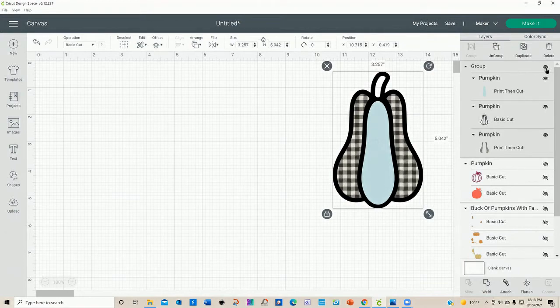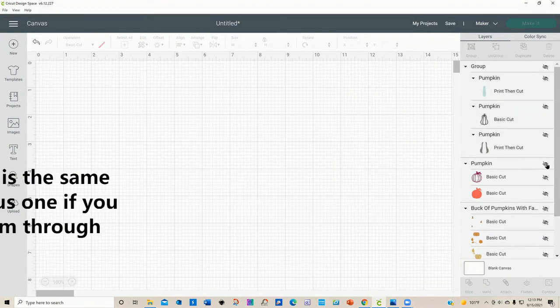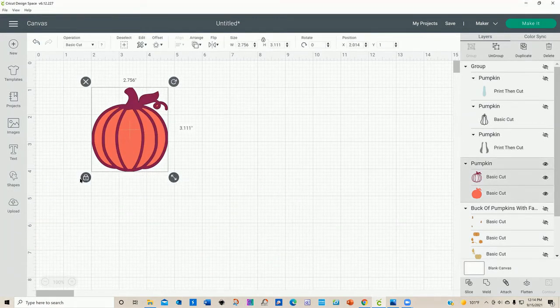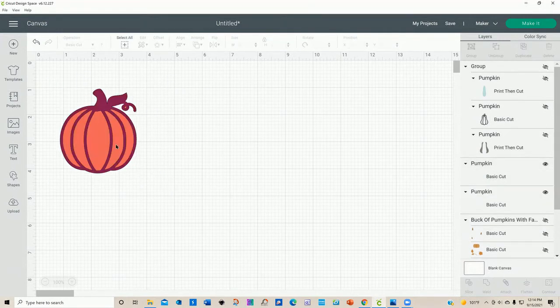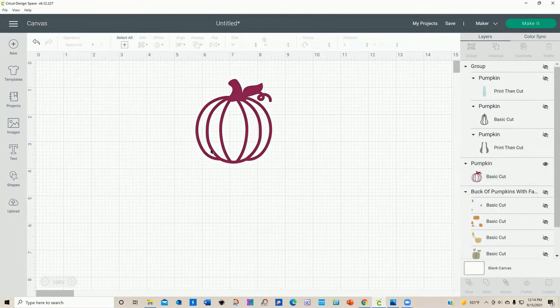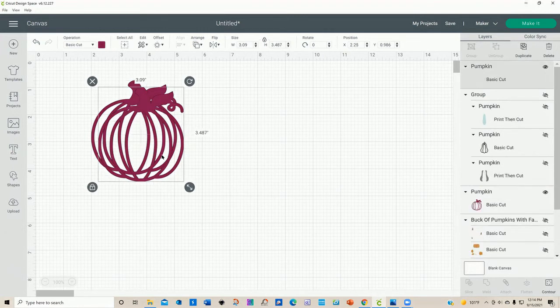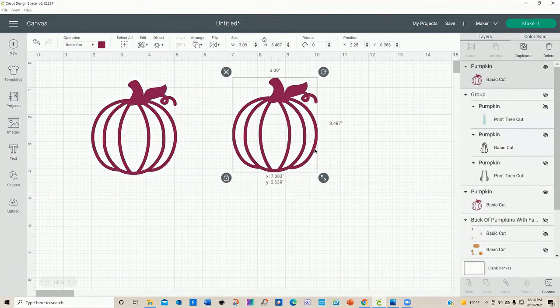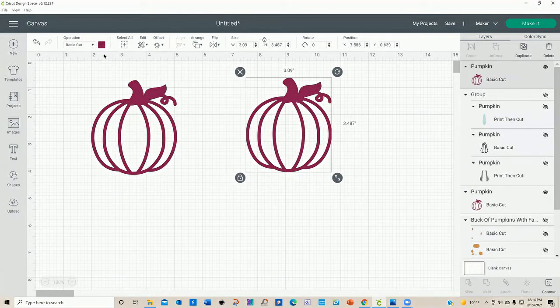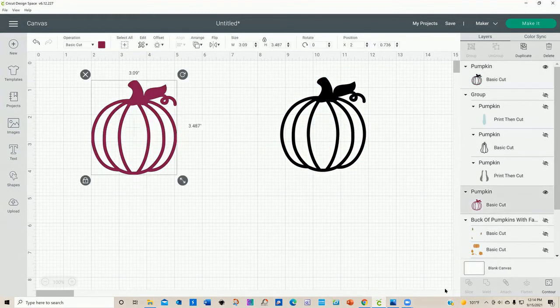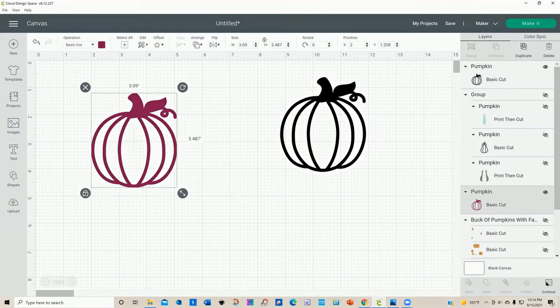So I think what we're going to do is we're going to go goodbye. Now we're going to use this little pumpkin, and we're going to essentially do the same thing. This one is still grouped, so I want to ungroup it. I'm going to take that off. I don't need this anymore, so I do need this, and I'm going to duplicate it, and I am going to change that to black again.